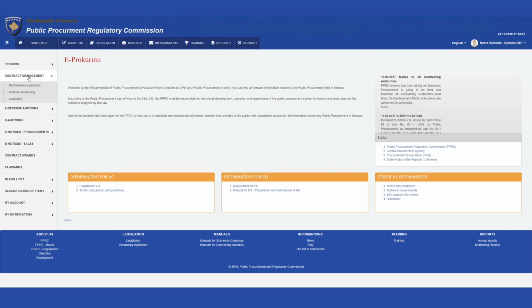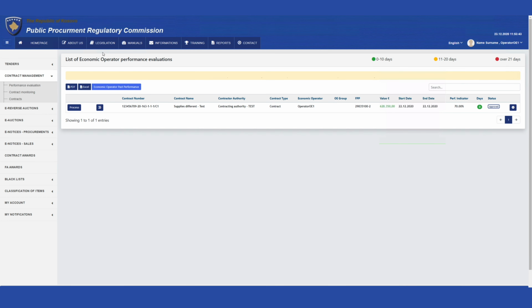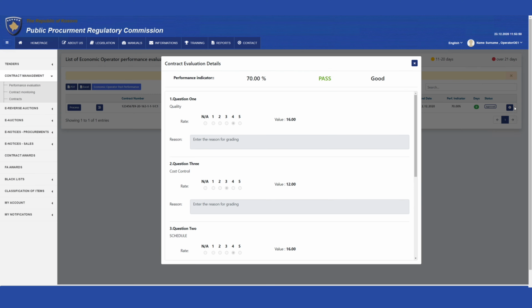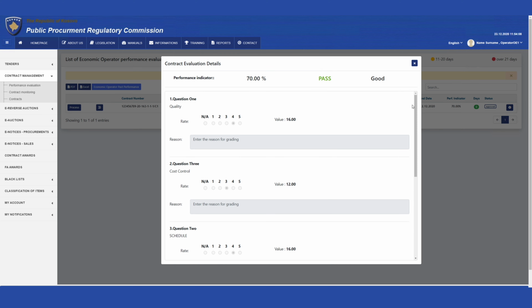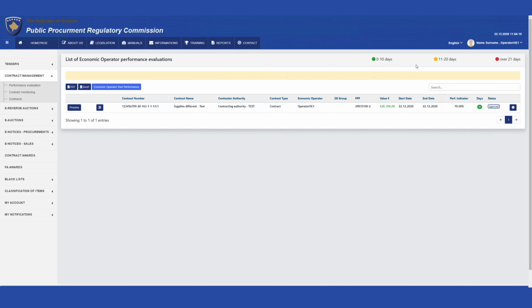The OE manager enters the Contract Management menu and the Performance Evaluation in the window showing the List of Performance Evaluations of the EO. He/she will note the Details button, which shows contract evaluation details and relevant performance indicators as evaluated by the contract manager. Of note, the EO cannot amend the evaluation made by the CA's contract manager. Close the window by clicking on X.